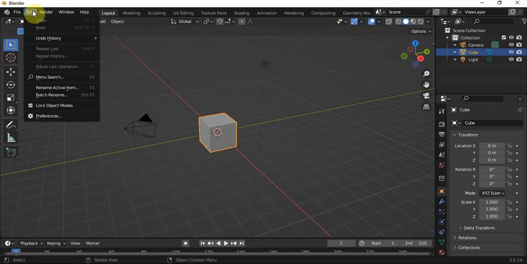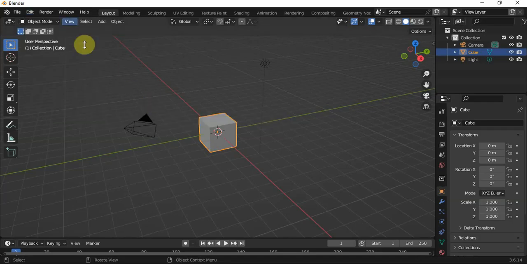We have edit here. This edit is where you can undo, you can redo, you can see undo history and the rest like that. We have menu search. If you want to search for anything, maybe you don't know the shortcut to it, you can search here. Rename active item, that's F2. Batch rename. Then here we have lock object modes. You can lock your object modes. Here we are in object mode anyway.